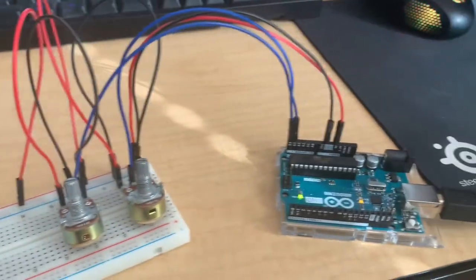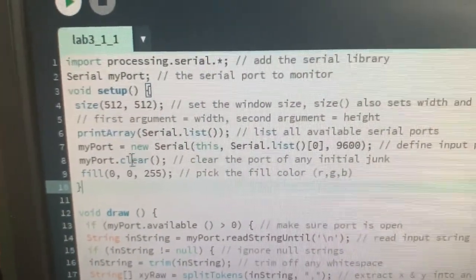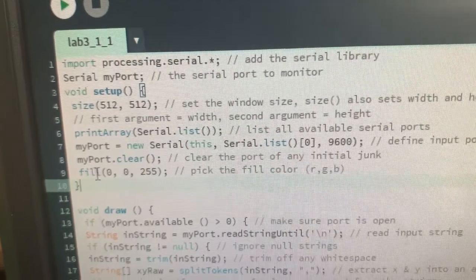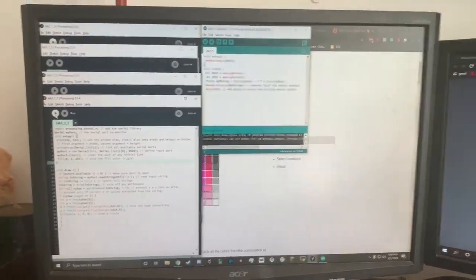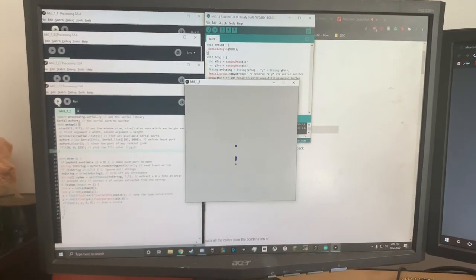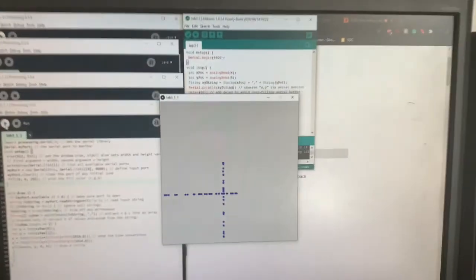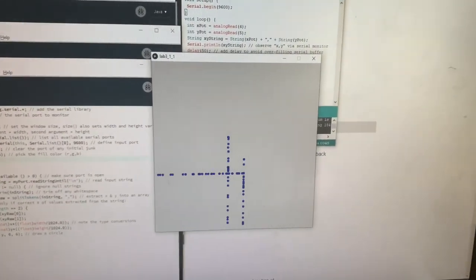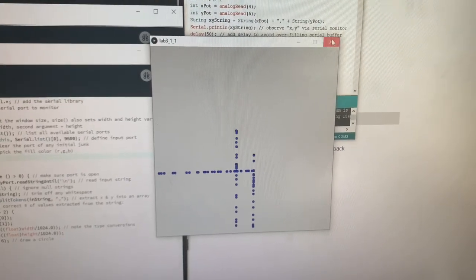This is my Lab 3 video, starting with my circuit, the potentiometer setup. Go on to my code. For the first one, I simply changed the fill value to 255 in the blue rather than the red. I can show you that. And it plots vertically and horizontally based on me changing the potentiometers. And I'm unable to do diagonal movement just based on the fact I'm using one hand to record.